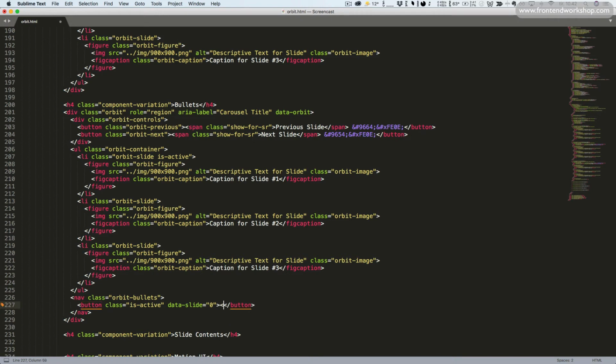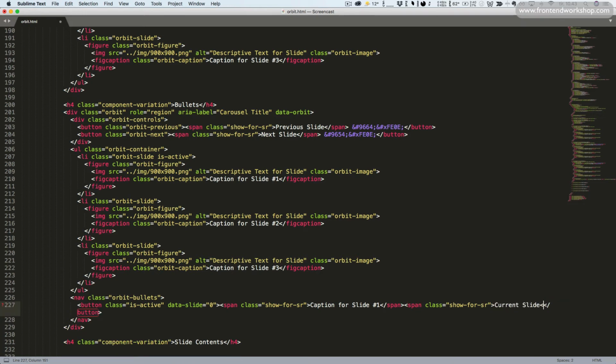Inside of this button, we first put some text for screen readers, so we add a span tag with the class show for SR. And this will be caption for slide number 1. This will be read by a screen reader. And then we add one more span tag with the class show for SR and the text current slide. This will also be read aloud by the screen reader.